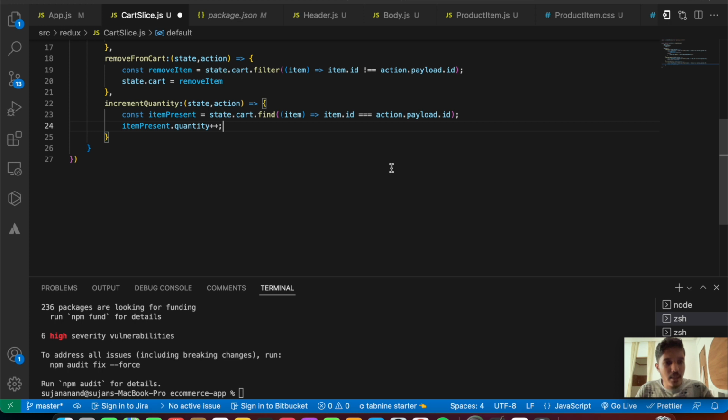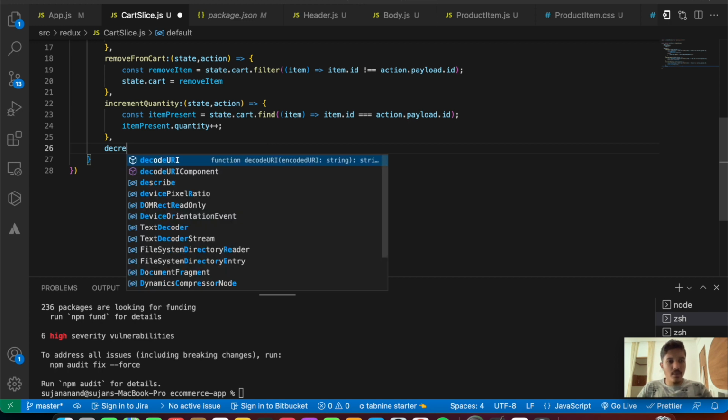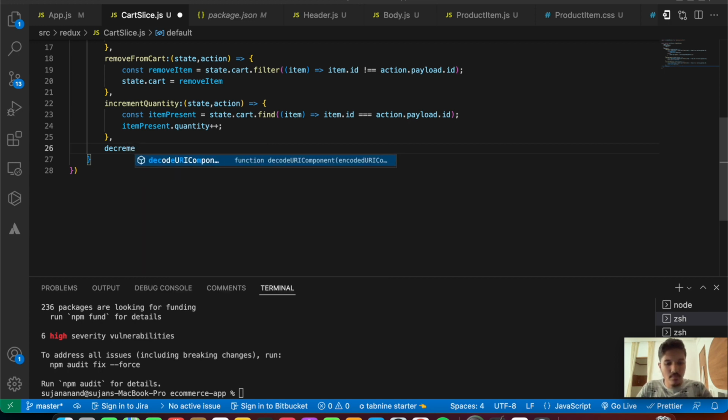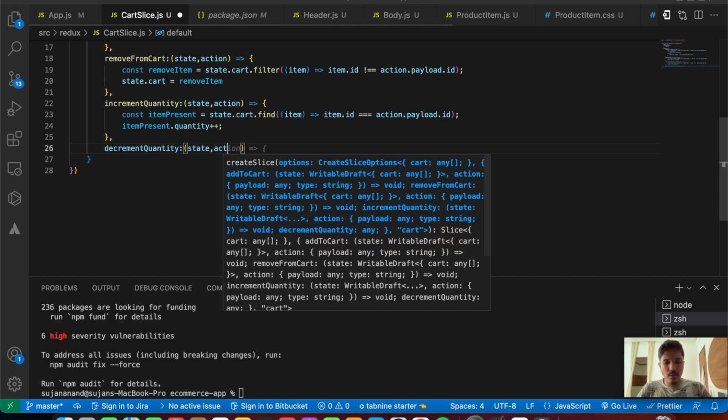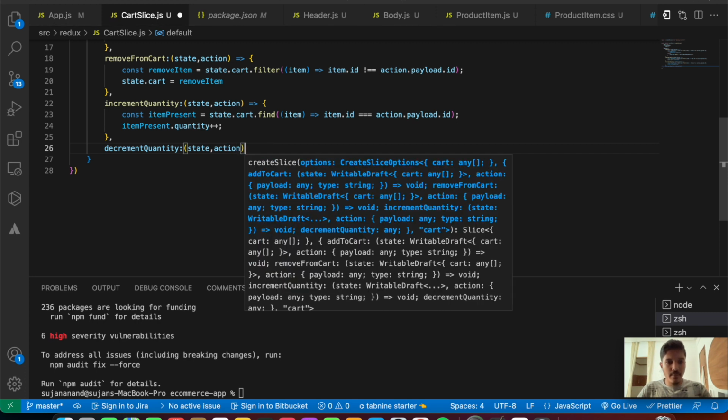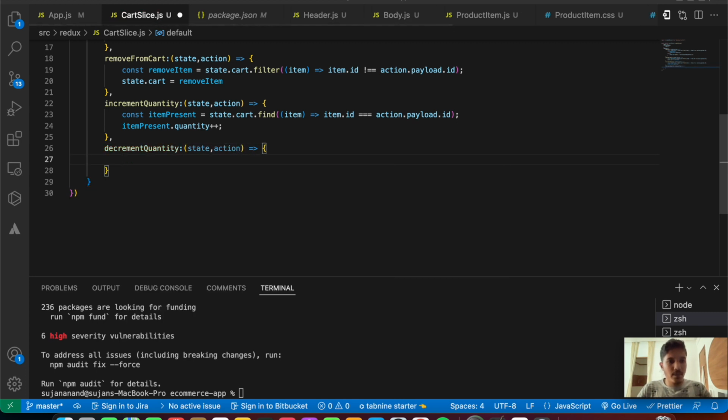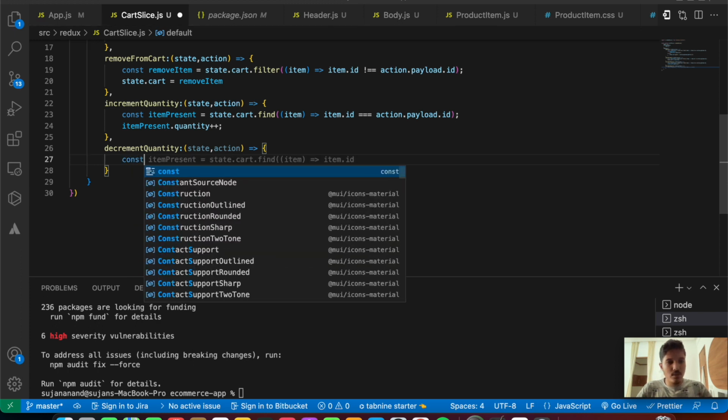Okay, so that's it about the increment quantity. That was pretty simple. So now let's move on to the decrement quantity button. Basically increment quantity is applied on the plus button, and the decrement quantity is applied on, of course, the minus button, right? So we're going to say decrement quantity, it's going to access the state and action, like this. And we're going to say const.